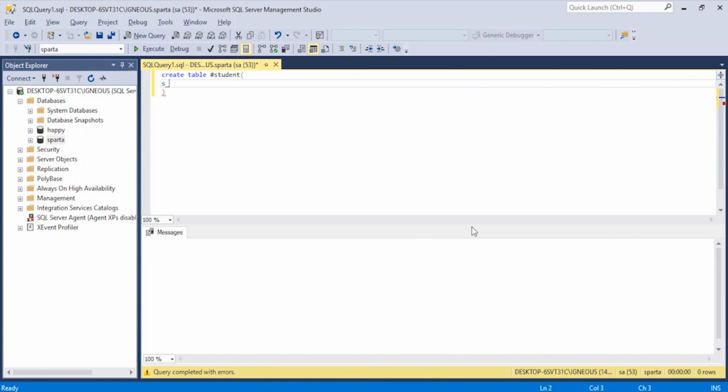First would be student ID, so SID, and this is of integer type. Then we have the student name, so I'll name the column as S name, and this is of variable length character of maximum length 20. So I'll put a semicolon over here and I'll hit execute. Right, so we see that the commands have been completed successfully.